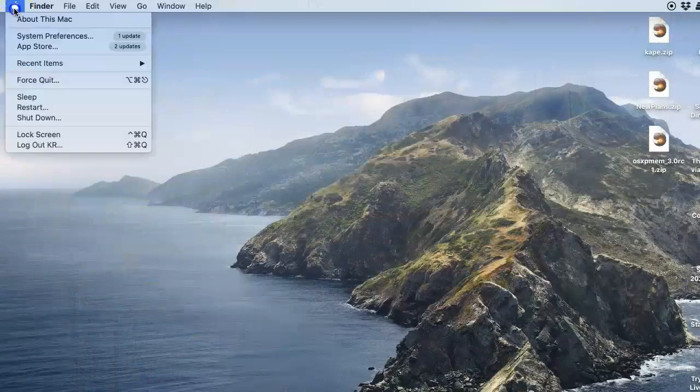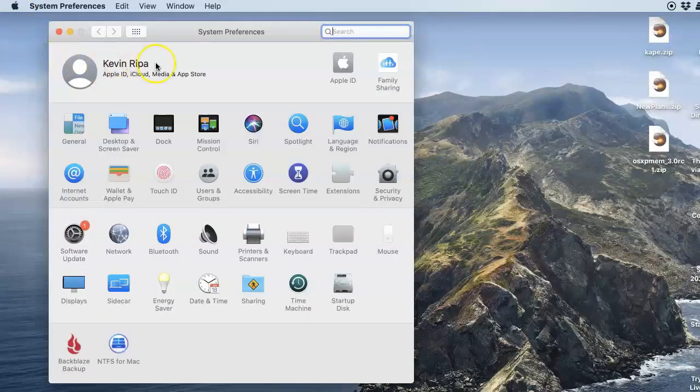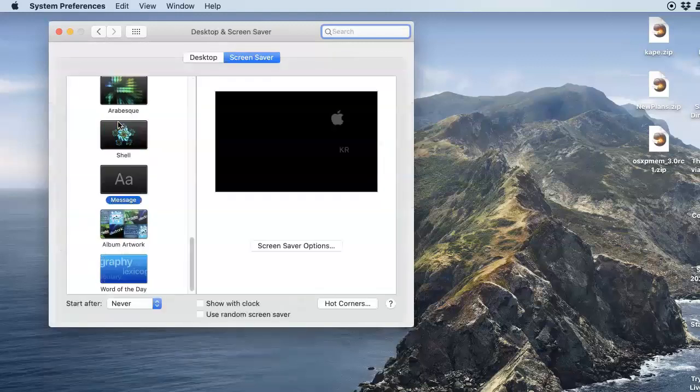Again, with the Apple symbol, top left corner, we're going to go to System Preferences, and the menu opens up. Now, we have a few locations in here that we need to go to either change things in preparation for our acquisition or at least note things. So the first place we're going to look is Desktop and Screensaver.